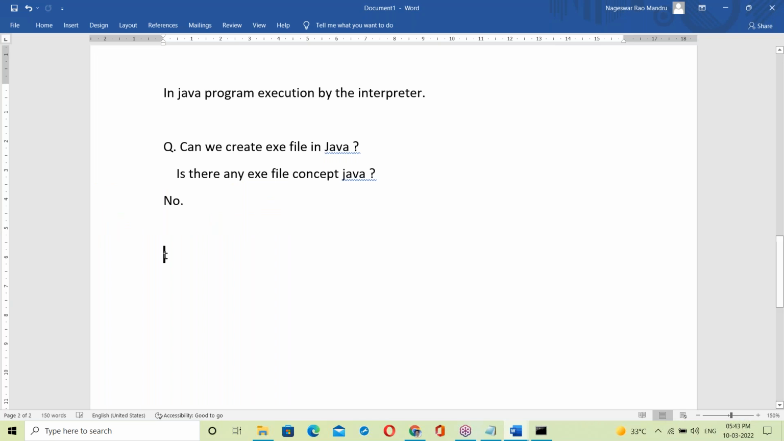There is no concept of exe files in Java.